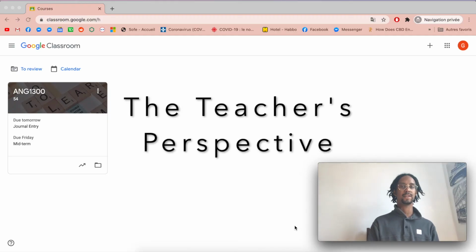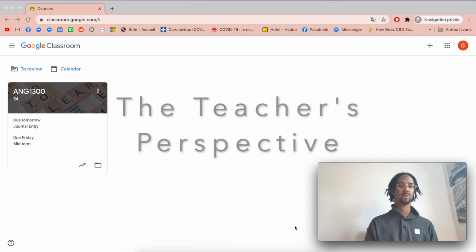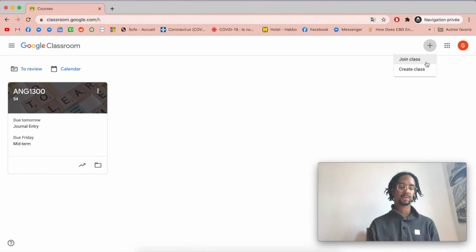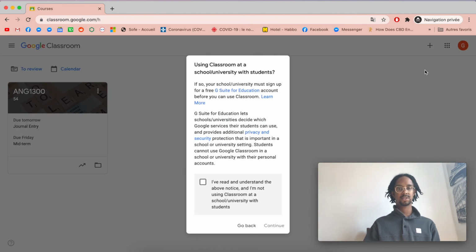So, here we go. We're going to be looking at the teacher's perspective of Google Classroom. We're going to start by looking at the dashboard where you can see all your classes. So if you look at the top right, under plus, you're going to see join class or create class. So you can actually be both a student and the teacher. So if you wanted to create a class, you would just click create a class.